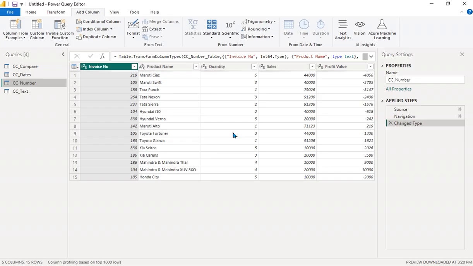So in this particular table, you are looking at the invoice, then product name, then quantity, then sales, then profit value. By the product name, you can see it is automobile related data: the number of cars, how many quantities were sold, and what the profit values were. What if I want to calculate profit as profit or loss, whether it is a loss or a profit?